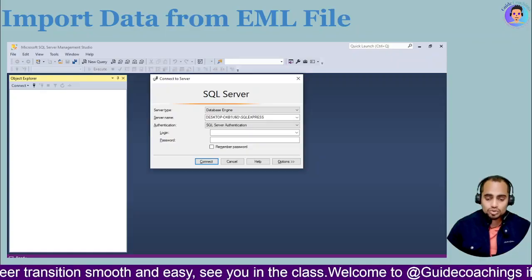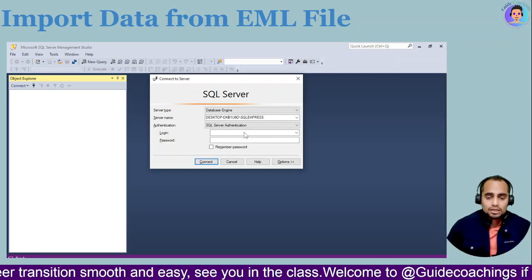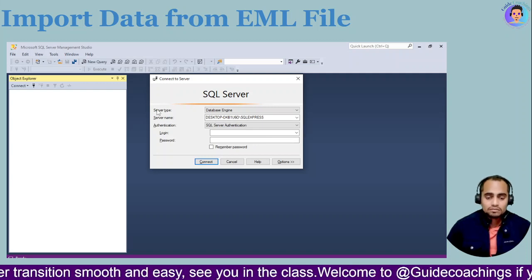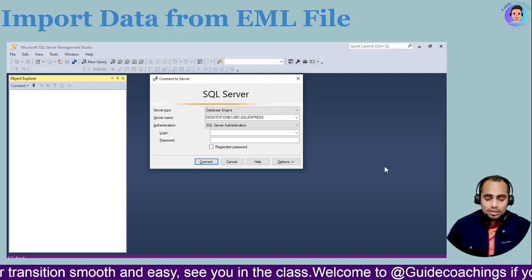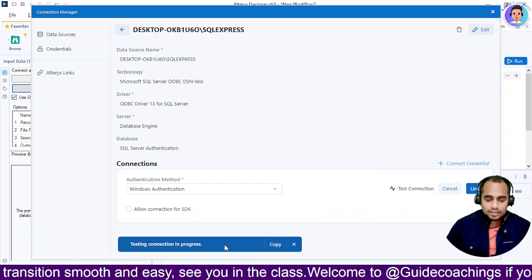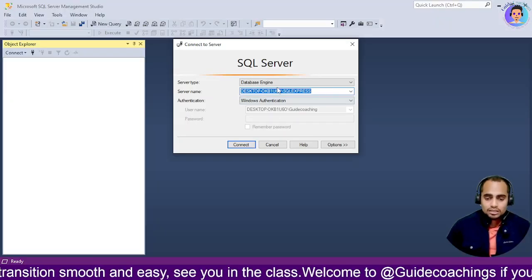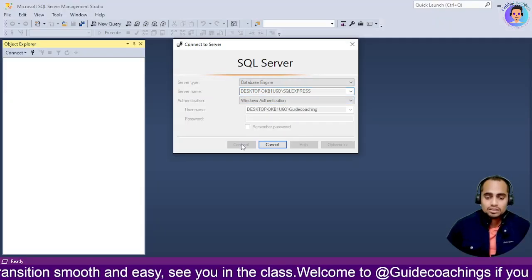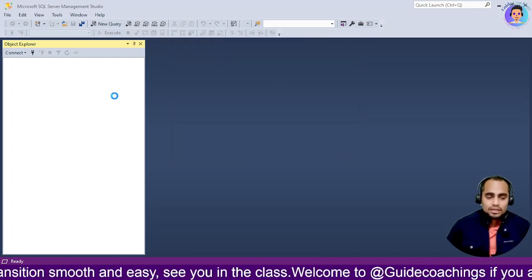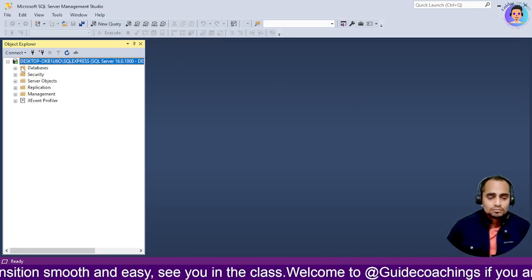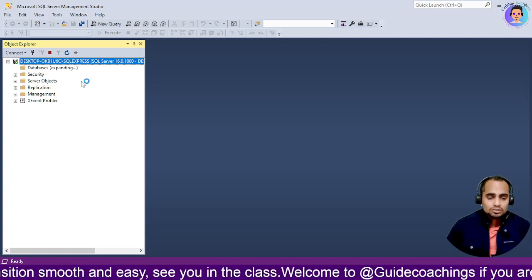So just to show you, this is how it will look. Here you can find out the server name, type name, authentication type. These are the details which you can select and paste over here. So this is how you can find out the details. You will click on connect and now you are connected to your database.